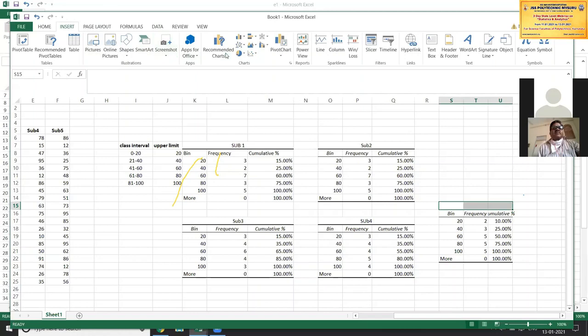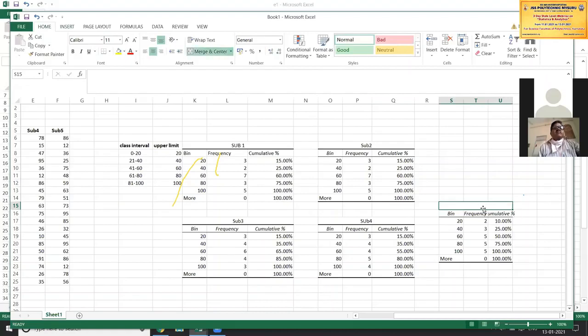Insert, Home, Merge and Center, subject 5. So these are the 5 subjects, with frequency and cumulative percentage.